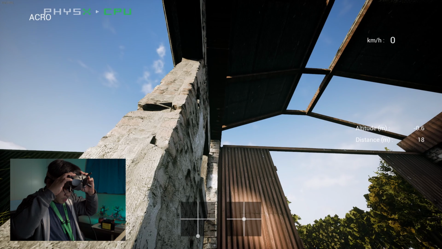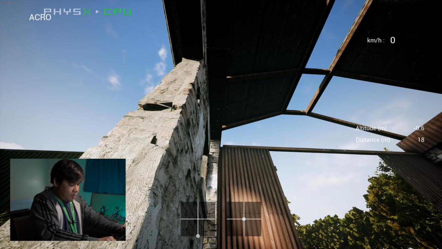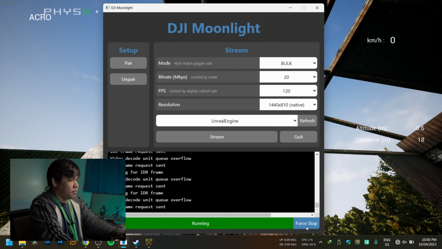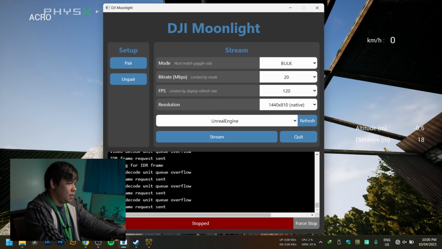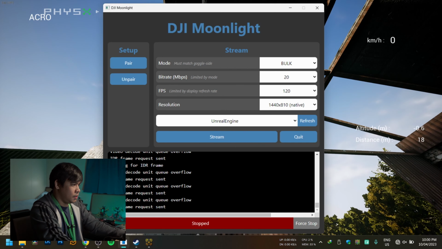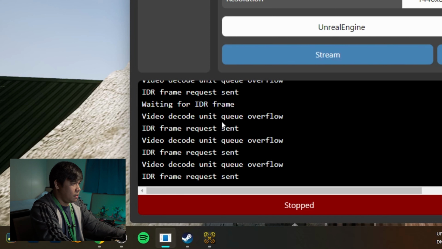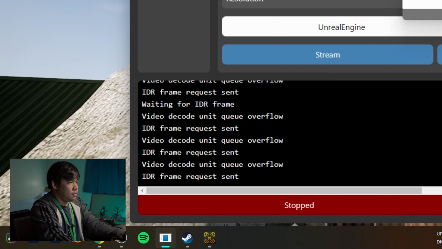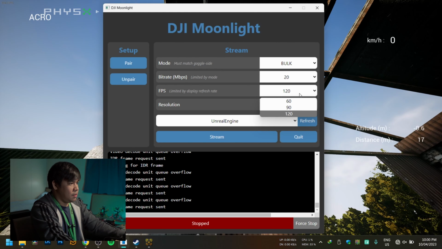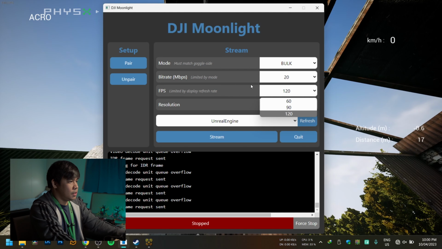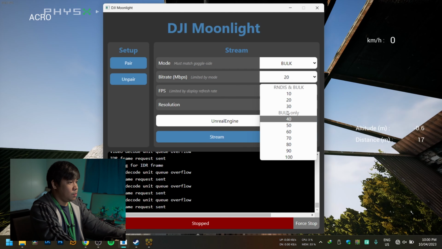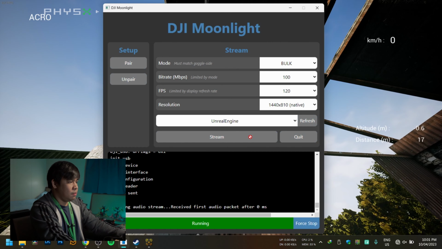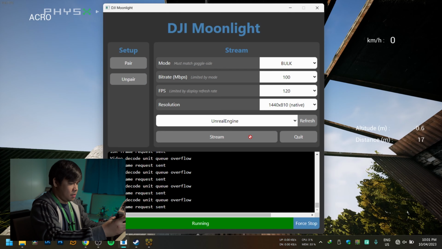Okay, hold on. I'm gonna remove my goggles. I'm gonna try some different settings. I'm gonna stop. You see here there are some errors showing. It says video decode unit queue overflow. I believe it means that there are some frames that could not be accepted or streamed. So let's try to reduce, maybe we need to increase the bitrate to 100. Okay, hit stream. See what happens.